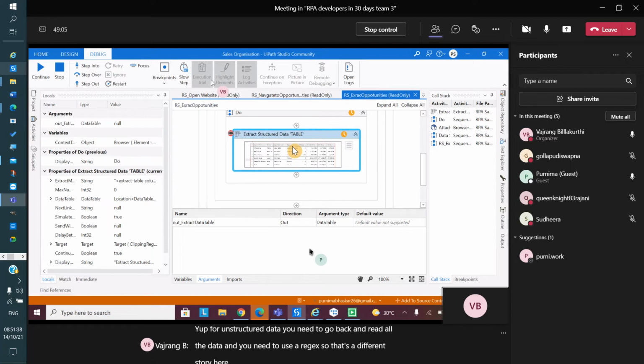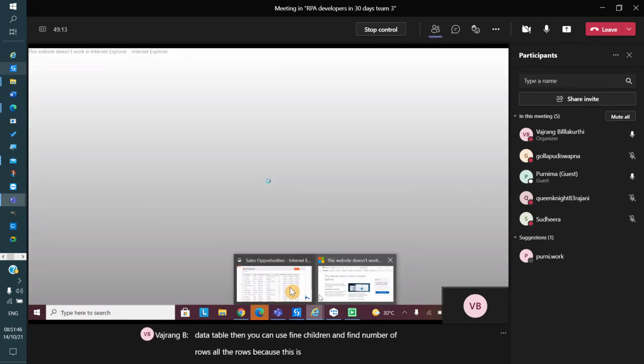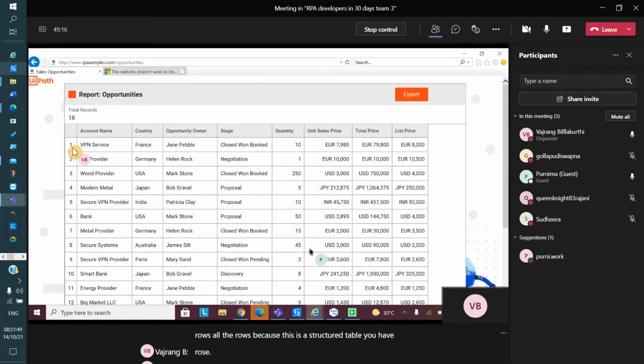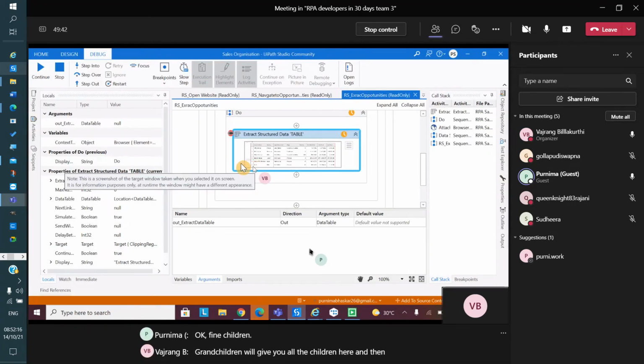But yes, if you don't want to use extract data table, then you can use find children and find the number of rows, all the rows, because this is a structured table. You have rows. So this will be element 1, this will be element 2, this will be element 3. They are asking about unstructured data, not structured like a table. What is the alternate other than screen scraping or data scraping? Find children. Find children will give you all the children here, and then you can use the get text activity to get the item from it.